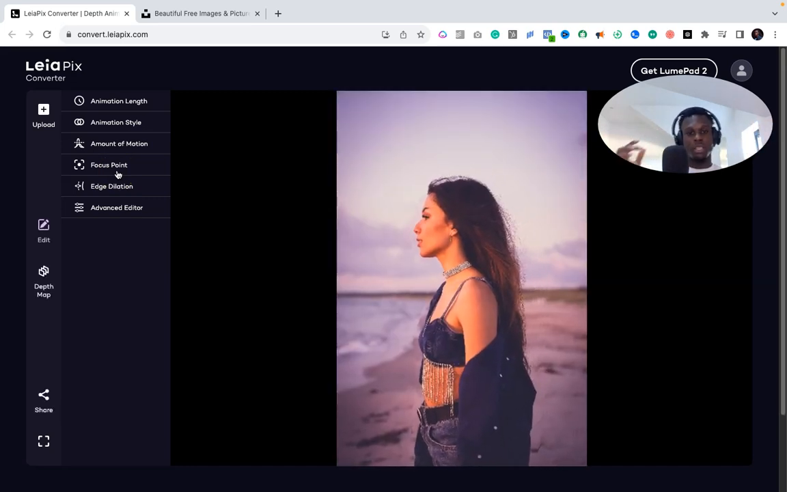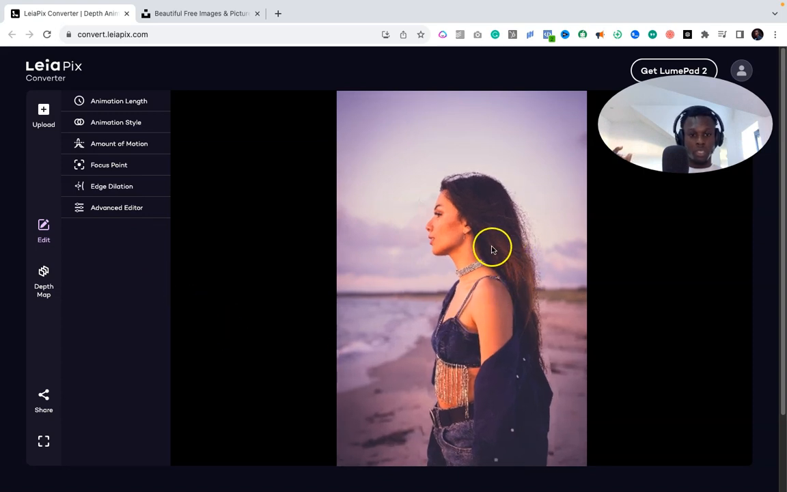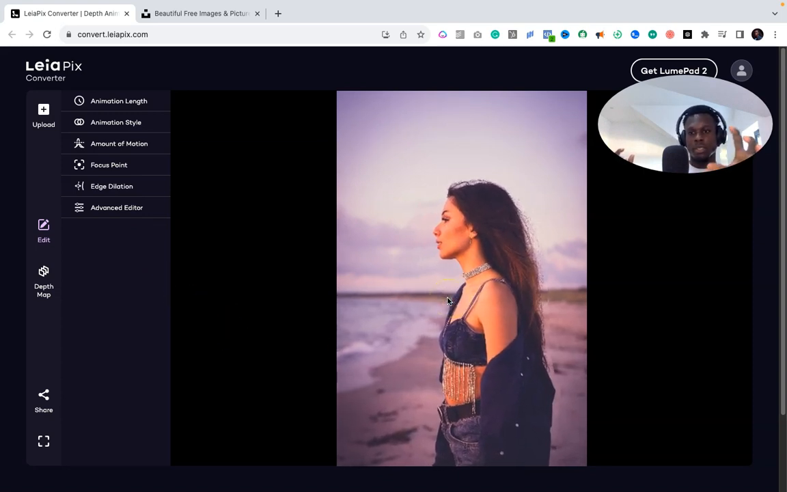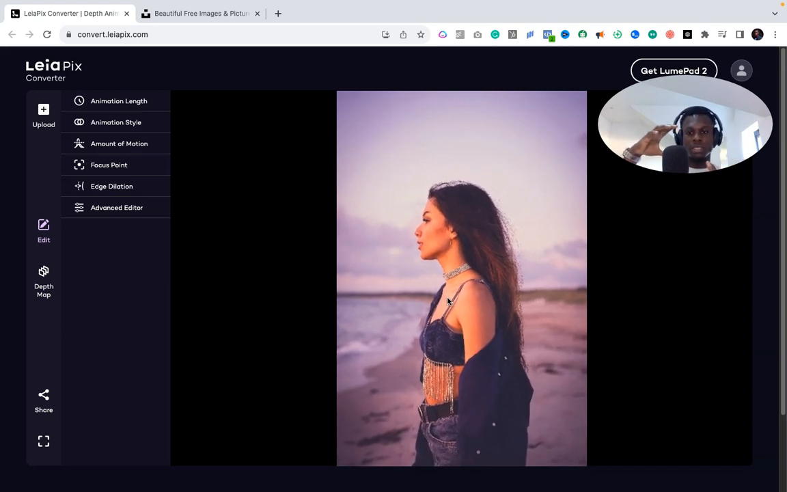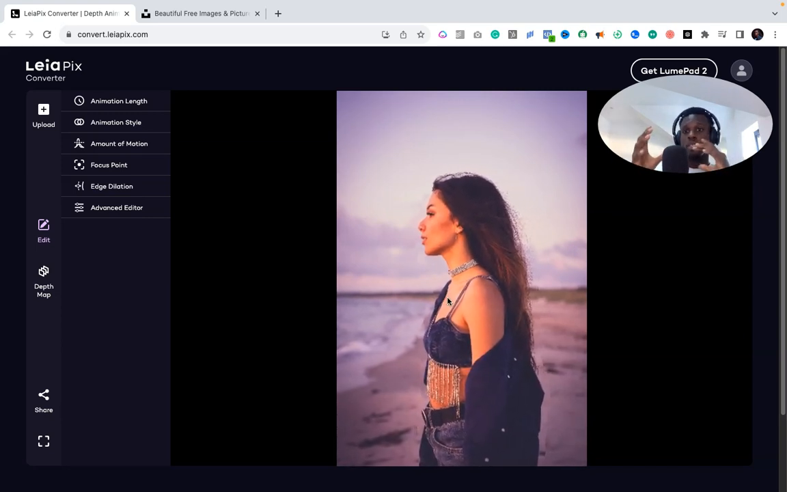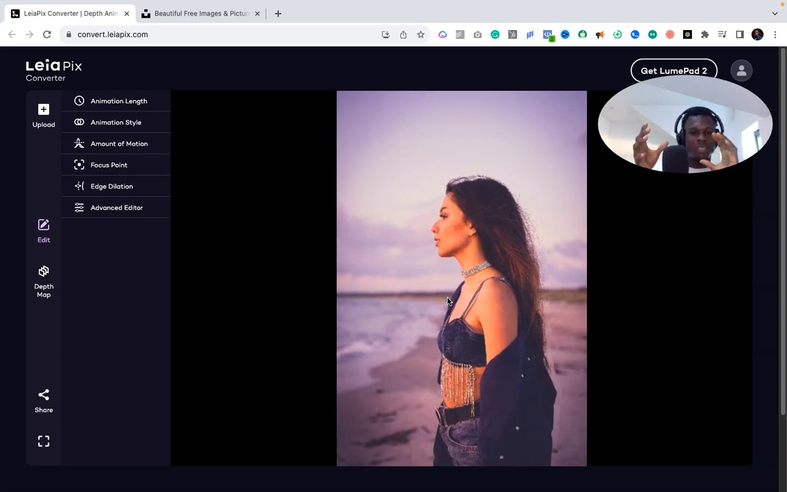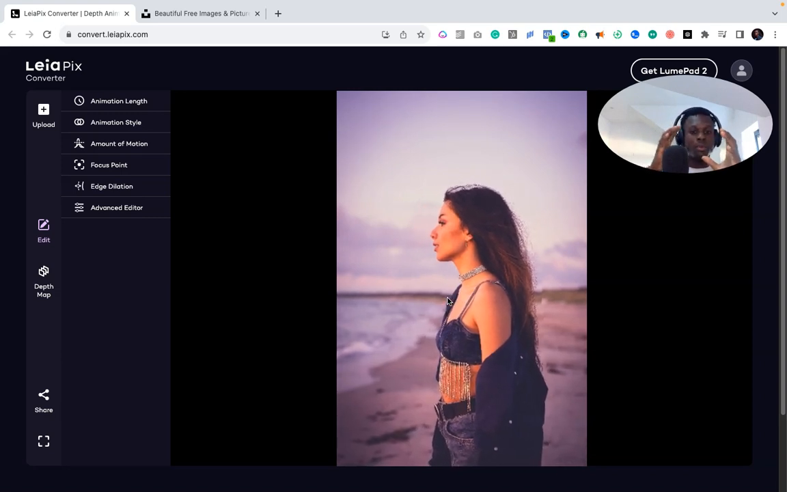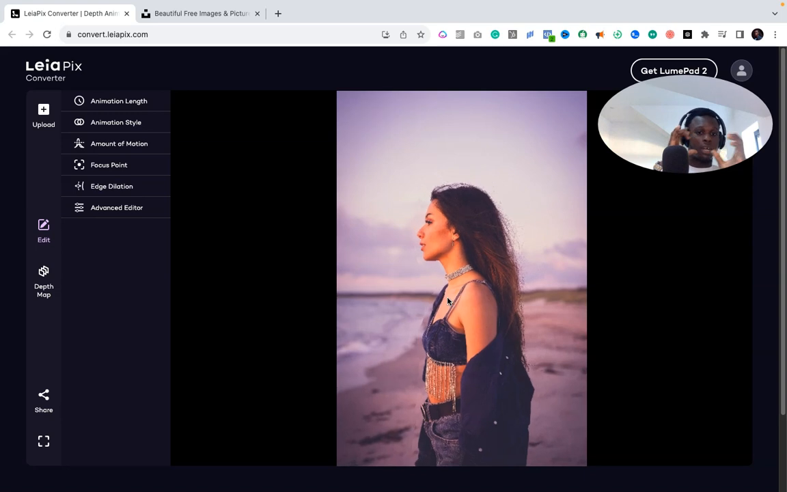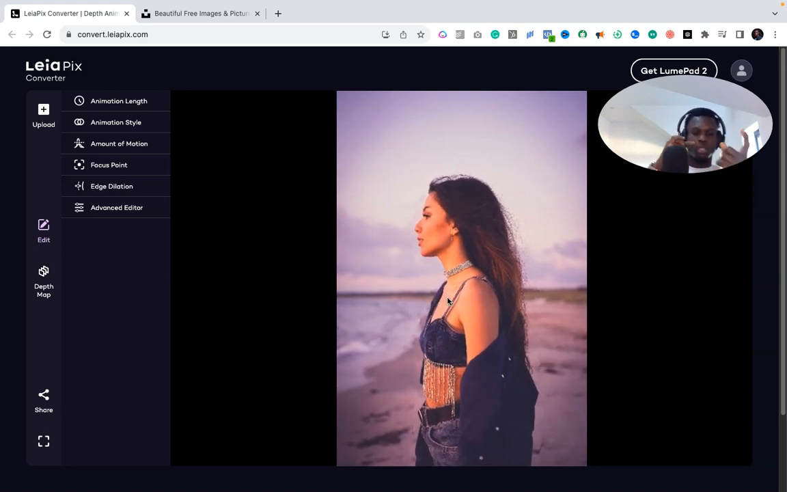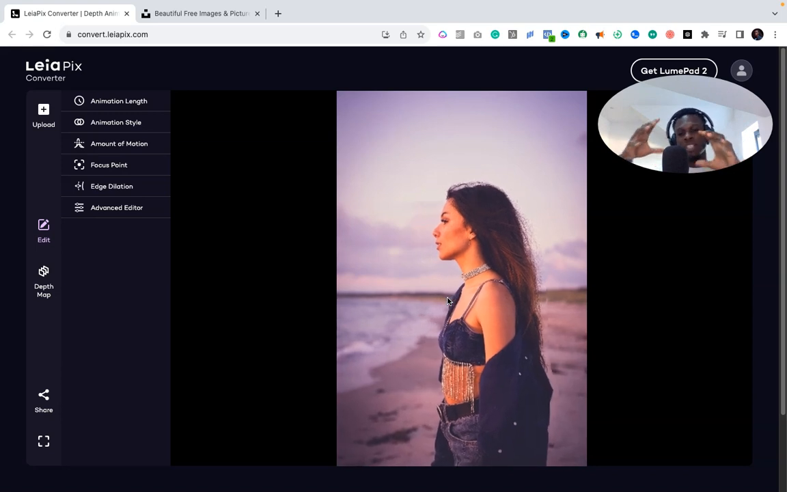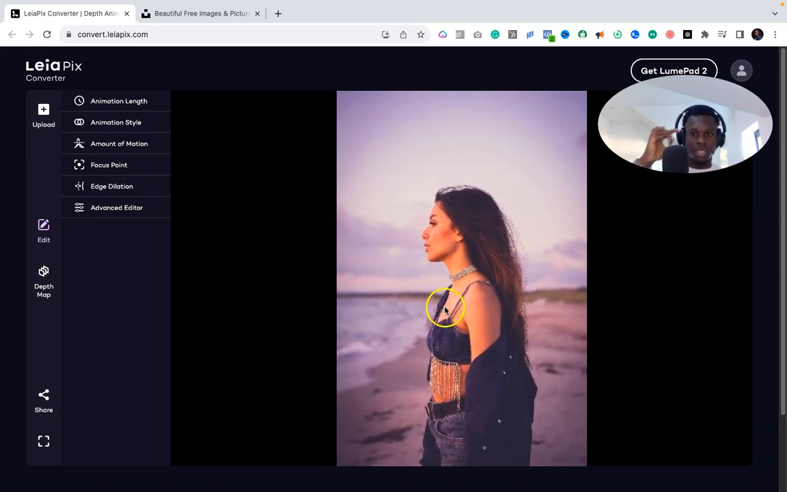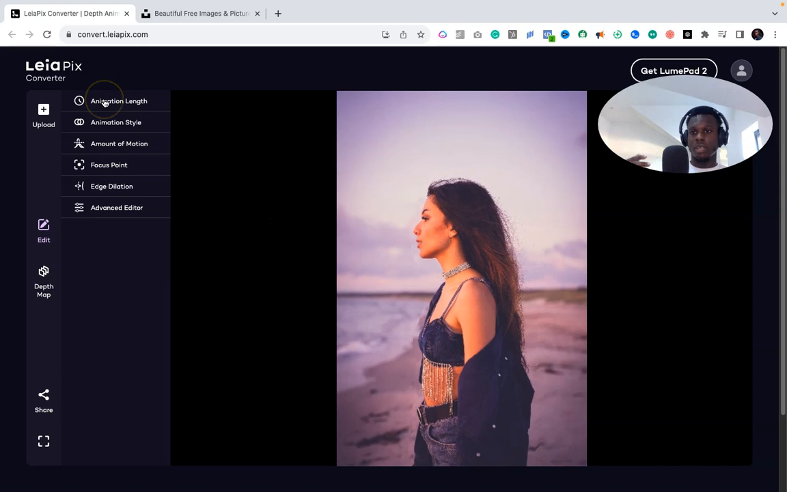And there you have it. You can see the image already moving. It has already done this. The good thing I like about this platform is that it automatically gives you a good setting for the image. If I upload another image, it's going to have a different animation style for the image that I'll upload next, because it has this feature that matches the right settings to the image.